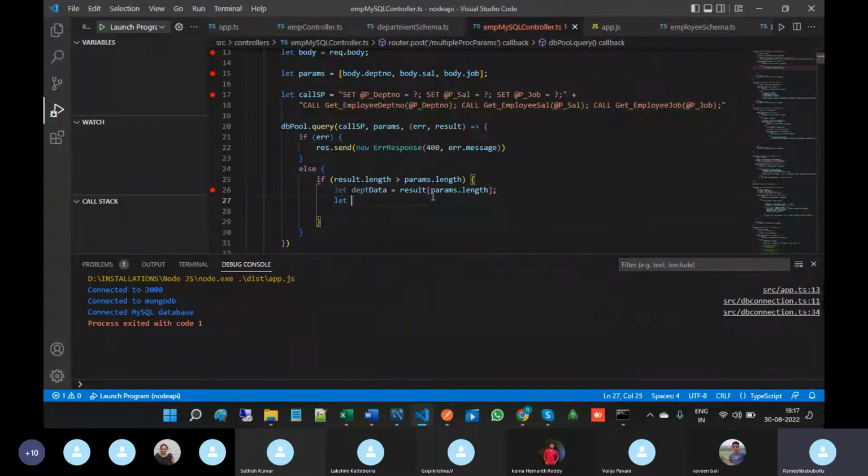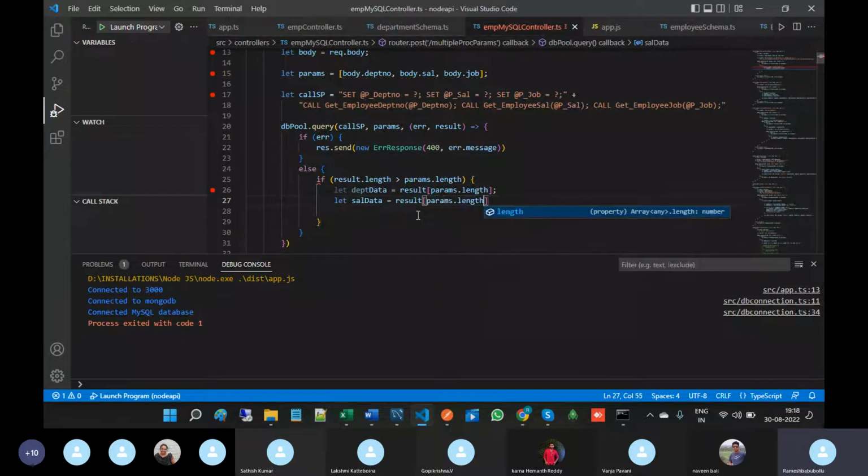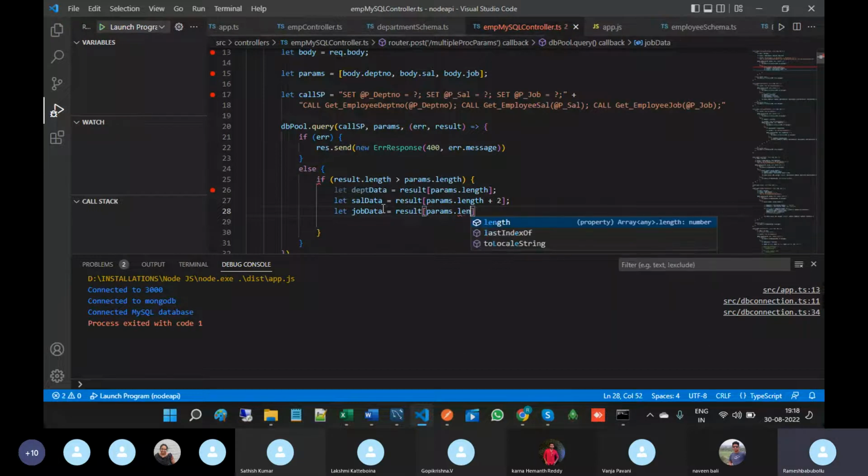Next, second data set, salData. That means we are sending salary as a parameter to the stored procedure. I am indicating that salData. Okay, so result of params.length plus 2. And next, third one is job. Okay, so jobData equal to result of params.length plus 4.